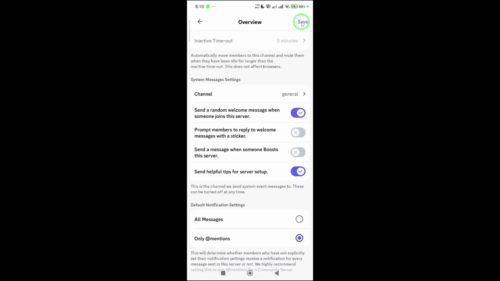After toggling the switch to turn this feature on, scroll to the bottom and tap Save to confirm your changes. That's it.